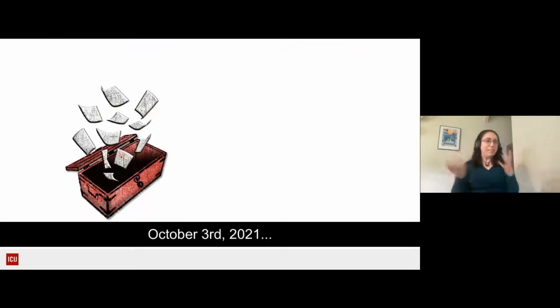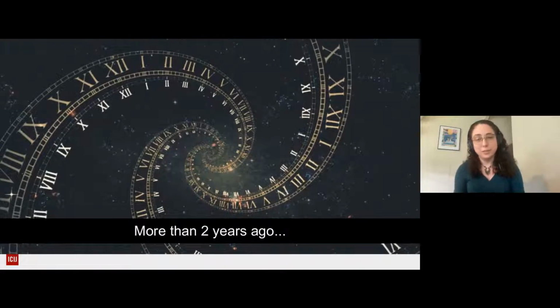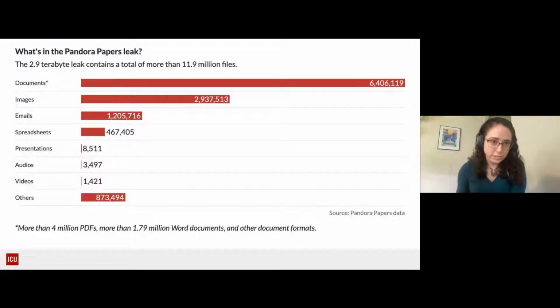So let's go back to October 3rd, 2021. You might remember that's the day when the Pandora Papers was published. And that actually didn't start that day. That actually started more than 2 years before that, when ICIJ started receiving a big trove of records. It was actually more than 2.9 terabytes of data, documents and records in many different formats. It was more than 11.9 million files. And this was a big mess.